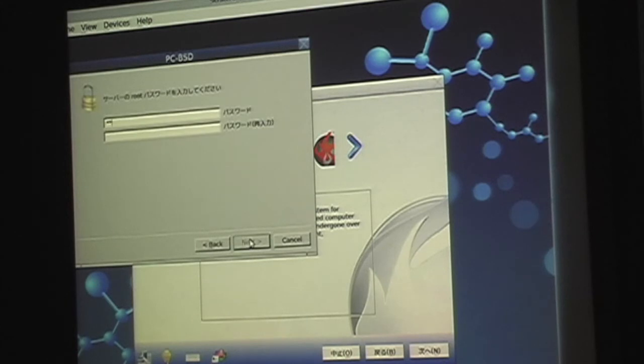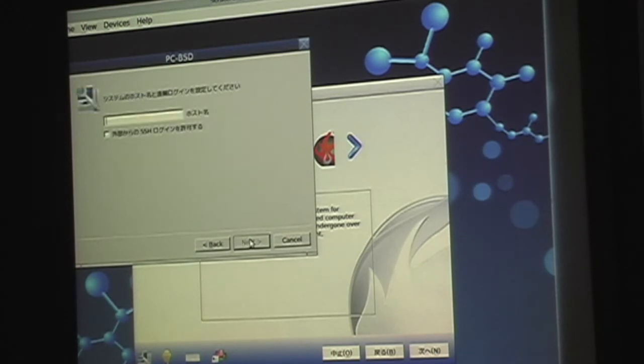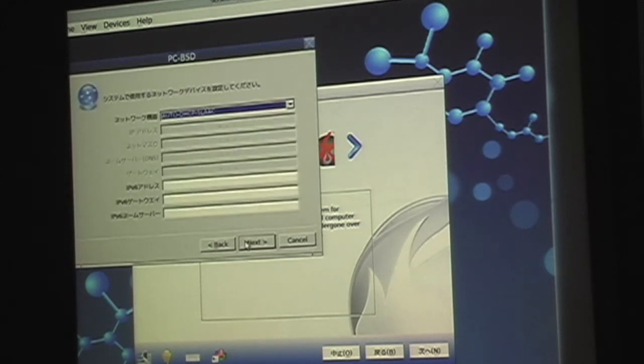Root password. Test is a good password. And then a username. And I like Kris, and test is again a good password. And that's host name, I believe. Correct me if I'm wrong, my Japanese isn't that good. Host name. Oh, host name, okay. Alright. FreeBSD box.